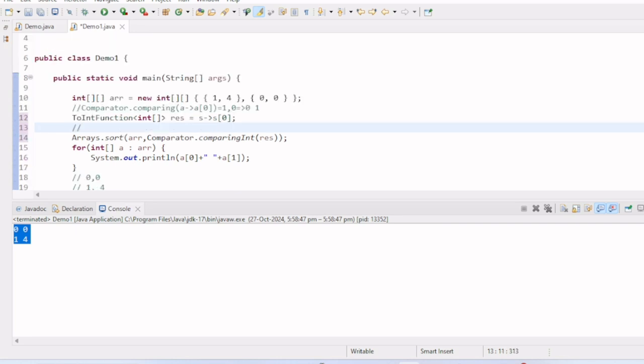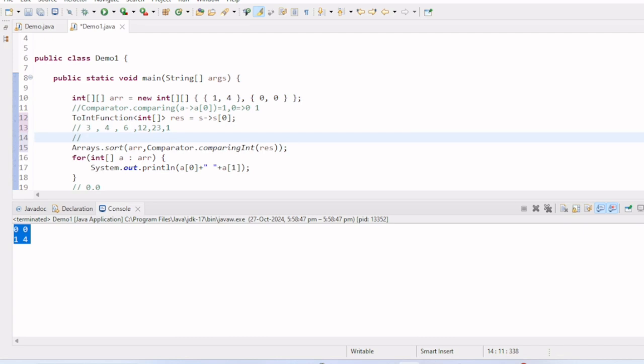Array.sort method: how it will work if you have random values. Suppose I am taking an integer type array. This Arrays.sort method will just sort this particular array, right? Like first it will be 1, then 3 and 23, right? So it will just sort our particular array.